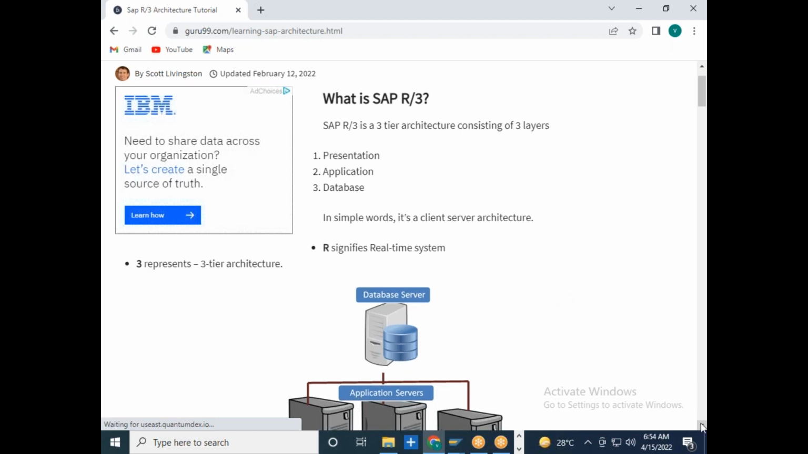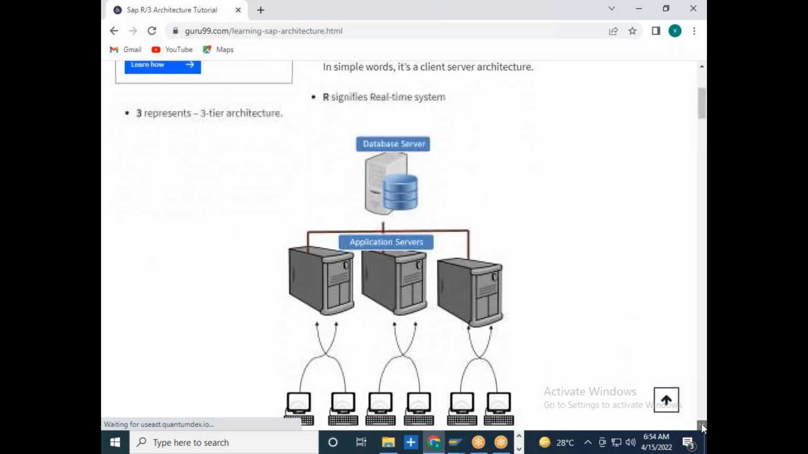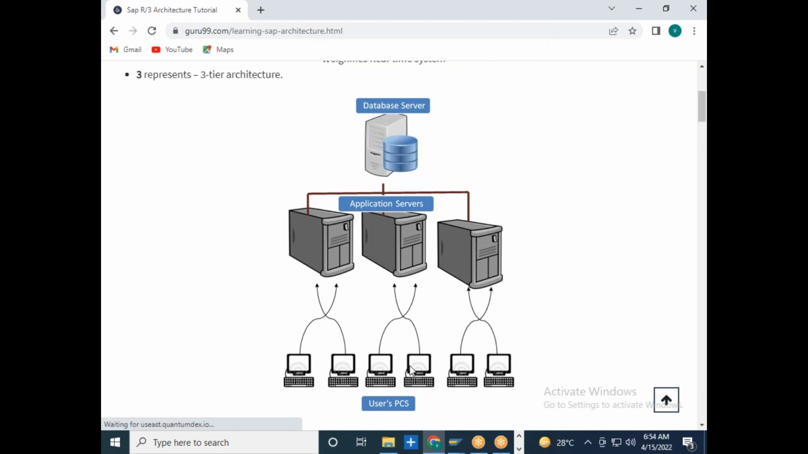Okay, so this is the architecture, right? Here the user PCs or the monitors are nothing but the presentation layer, by using which you will be able to access the SAP system, like how I am accessing now.